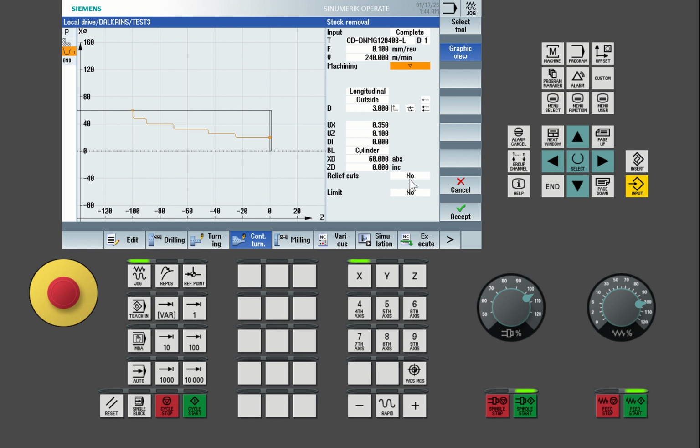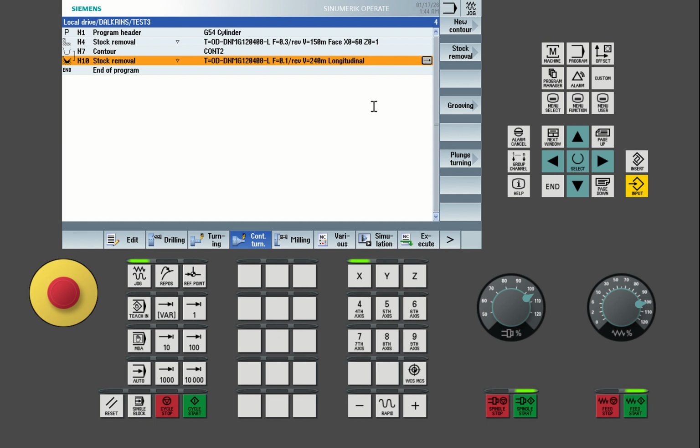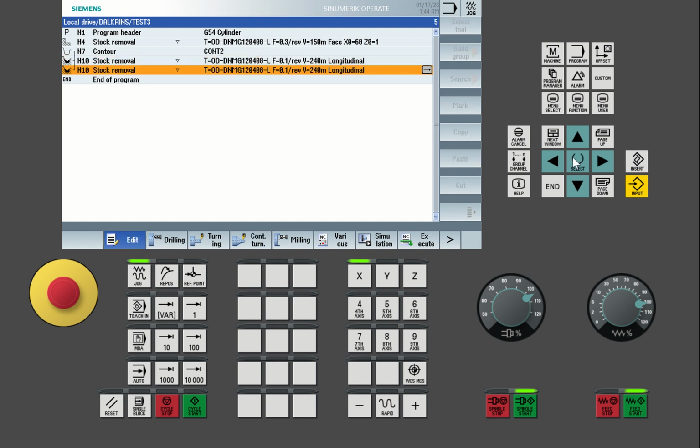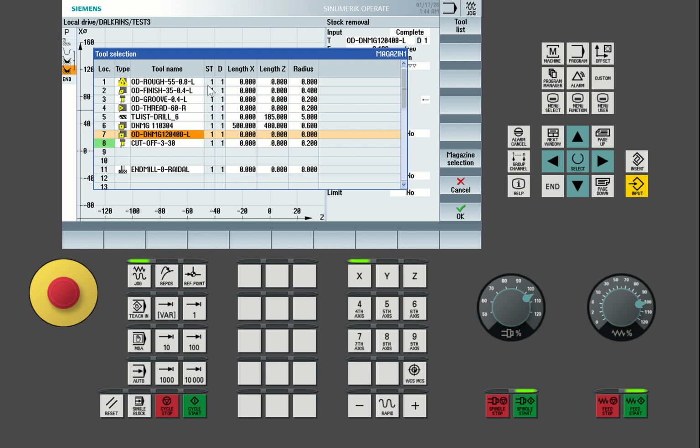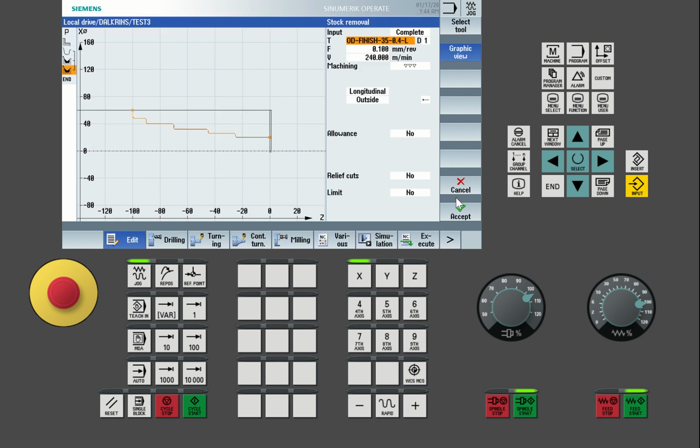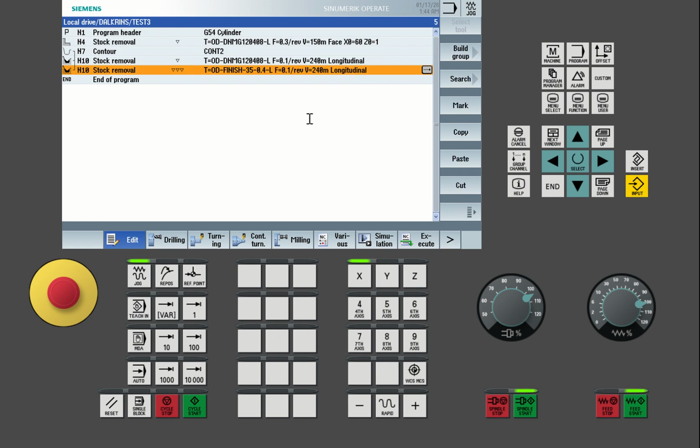First of all, there's no undercut. Then accept. Again, come on edit, click on copy, then paste, click on this icon, and change the contour to finish. Then change the tool here to the finishing tool, the second one, select OK, then accept. Once you accept, now we go to the parting off, because this one doesn't have another part.